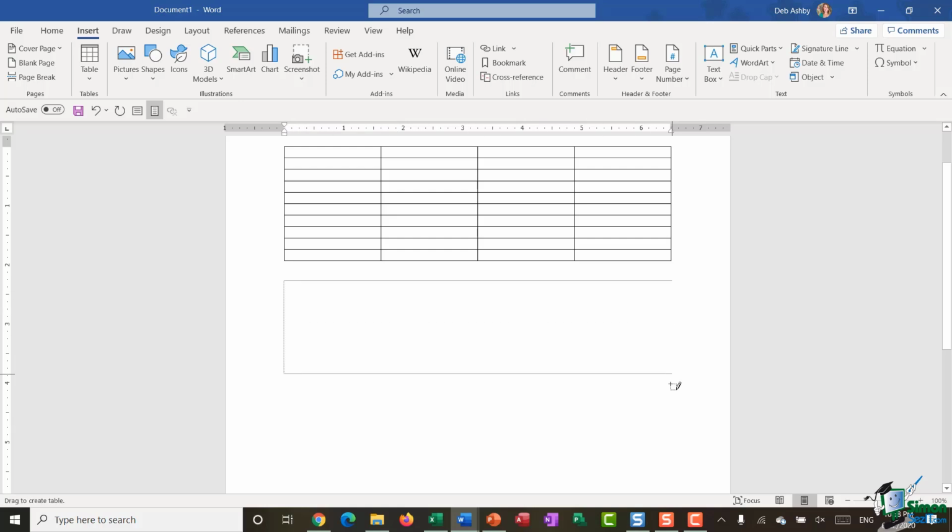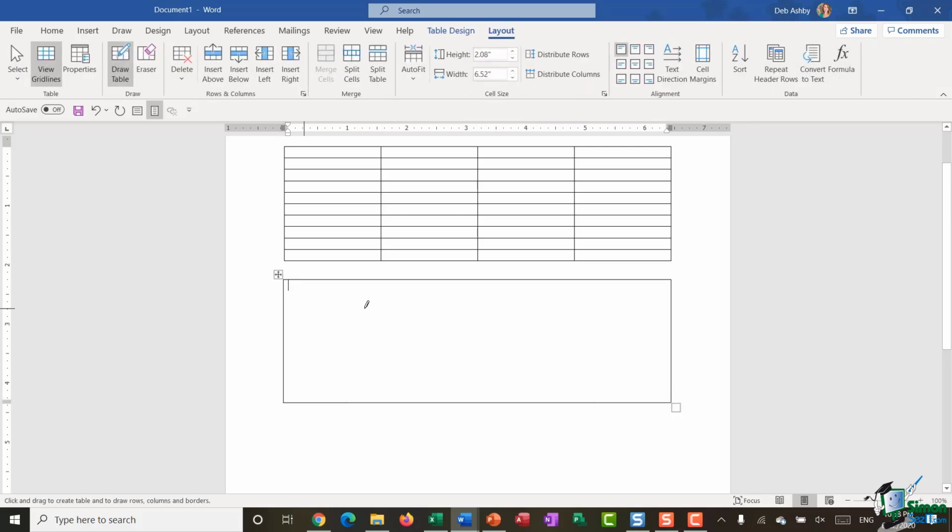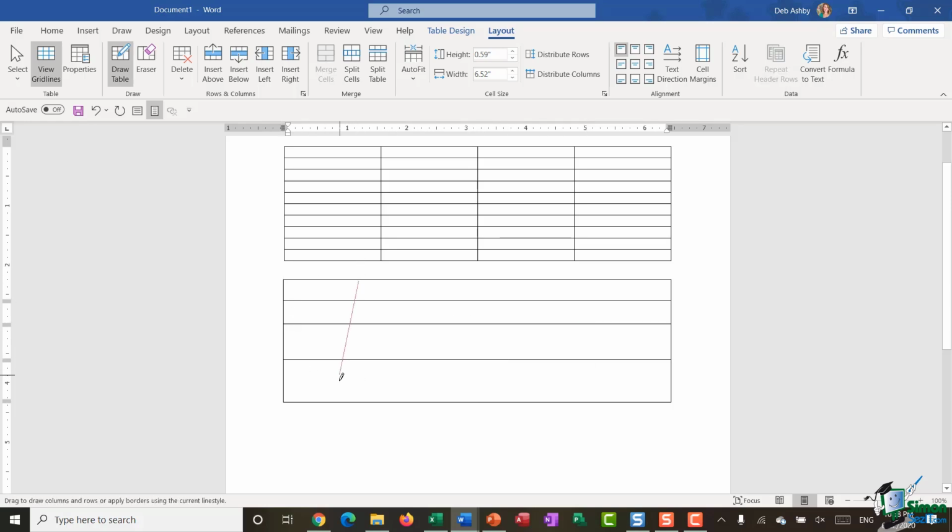So I'm going to start with the outside border, and I'm going to make it that big. And I can then take my pencil and I can draw in rows and columns. So this is a lot more flexible and gives me a little bit more control than some of the other options. So I'm just going to draw a few in there, and I can draw some columns like so. Now once you're finished drawing your table, you see that I still have that pencil icon. All I need to do is jump up to my ribbon and just deselect the Draw Table option.